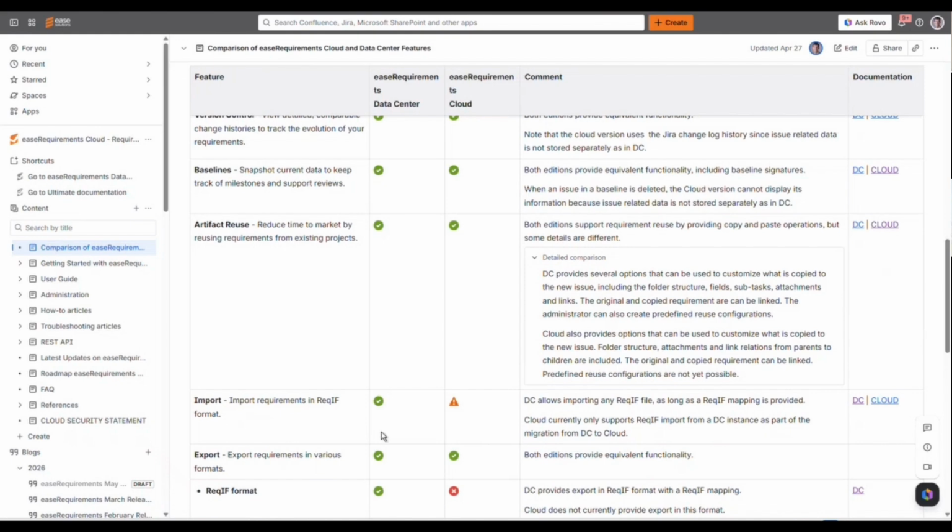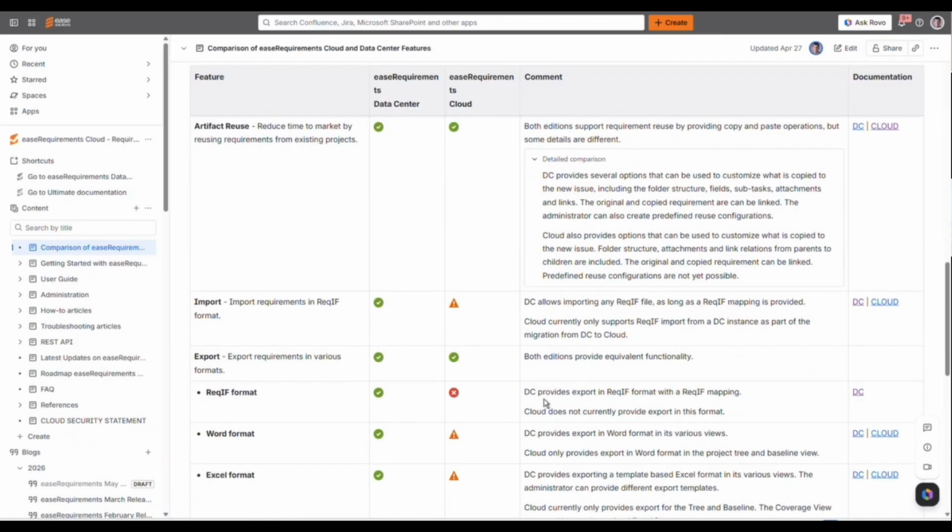Okay. The export in general is also the same. Cloud does not provide ReqIF here. There is a Word export. The basics, the templates are the same. There are a few terms which are not supported in the Word template description, but these are all defined and marked.